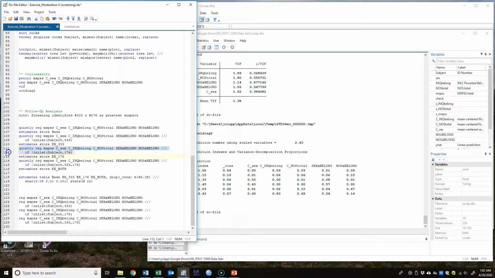And then I'm going to run another one. I'm going to quietly regress my model if not in subject 1. That should be 276, I'll change that, right? And save that as 276. And then maybe I'm going to run a separate model excluding both of these cases, okay? So what this is going to do is run my regression models and store the results under a couple of different labels.